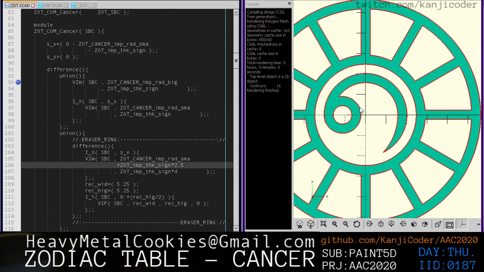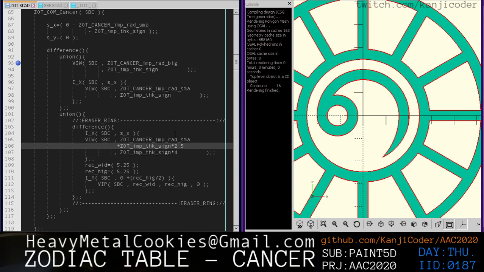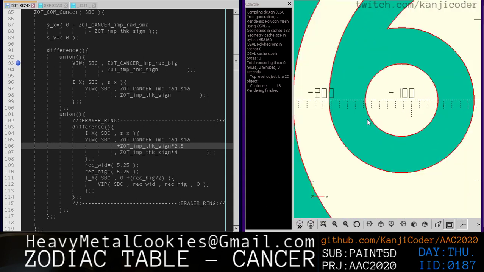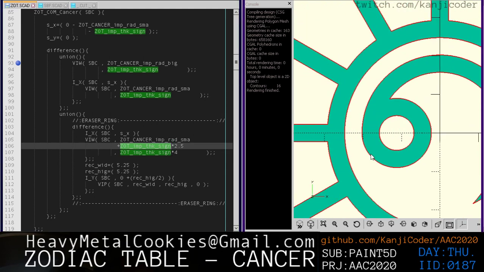Because this circle needs to start here. Or we could do a slight angle. Well, let's just do that now. Is that correct, though? Yeah, that's correct. Okay. So we're not going to worry that we kind of guessed at this math, as long as it looks correct.